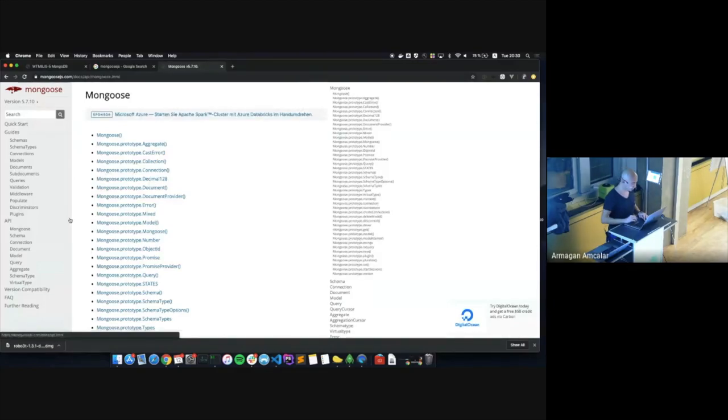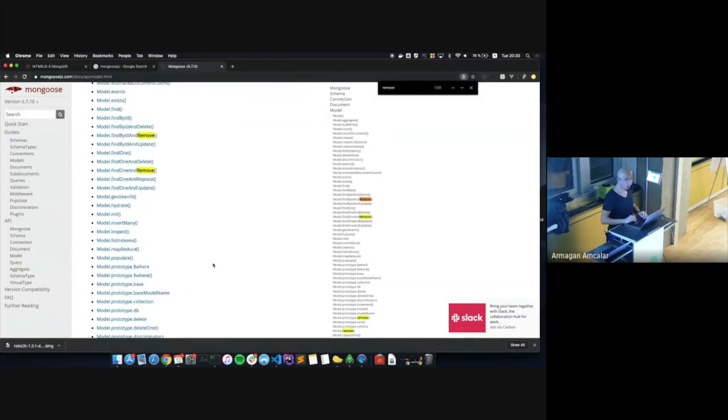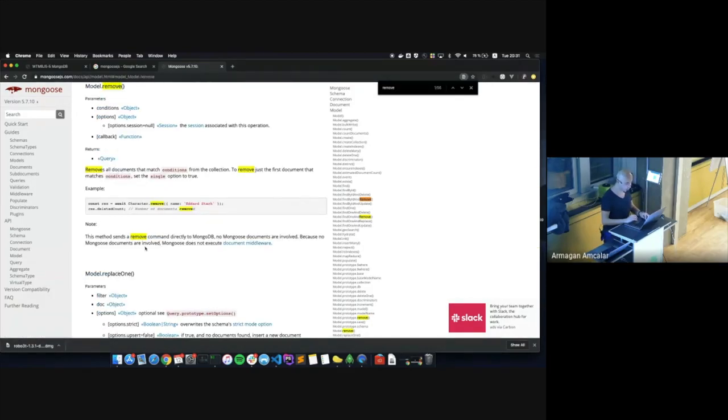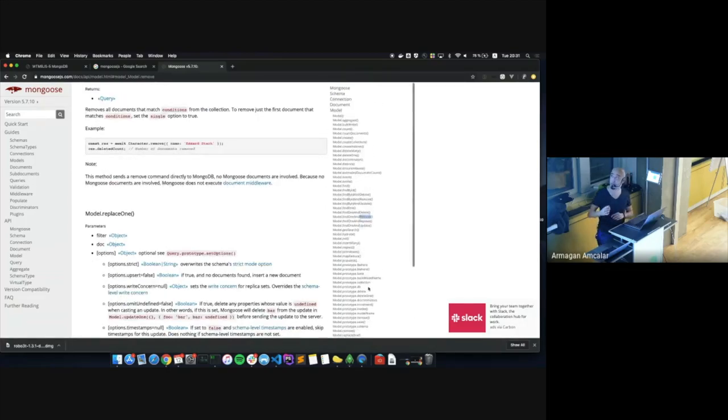Delete one. Yeah. So here in the model, there are tons of different methods. Find by ID and remove. Find by ID and delete. Model remove is what we used. Replace one. There are tons and tons of different methods that you can use. I don't know all of them. I don't know most of them. I just know a couple.